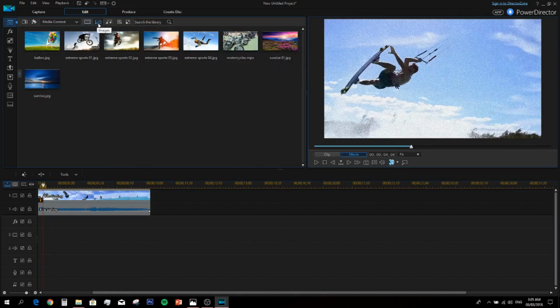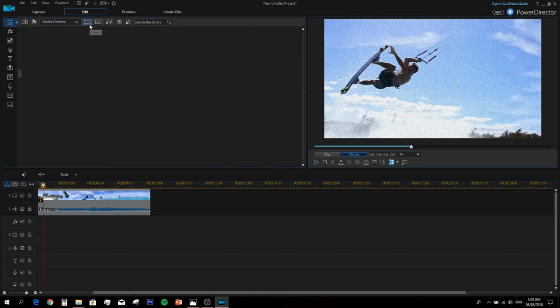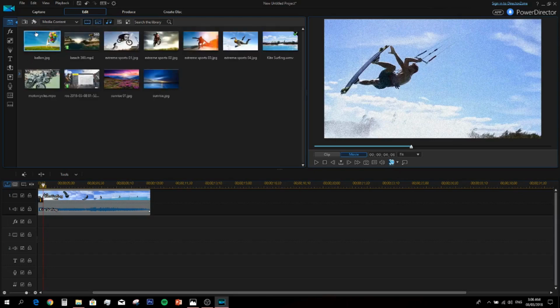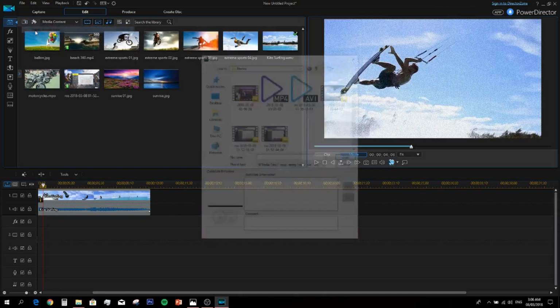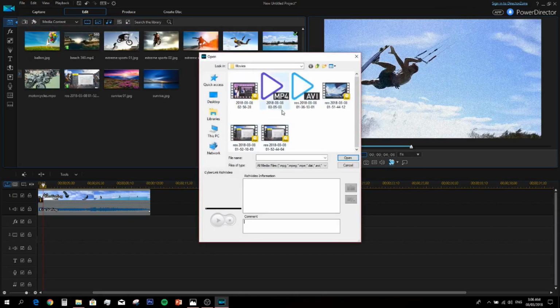Then if you want to see only the videos, just click here. Only this function has blue color. Then if you want to see music files only, just click here. As you can see, it has an audio network something. You can download some for free. I think this is free, I don't know. So if you want to import some of your videos, click here, video files. For example, this one.